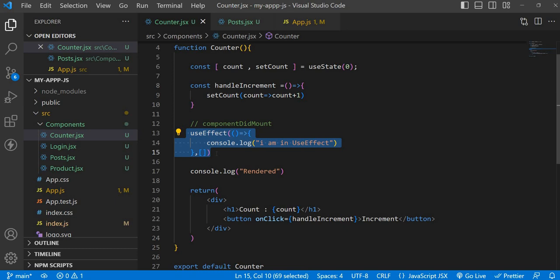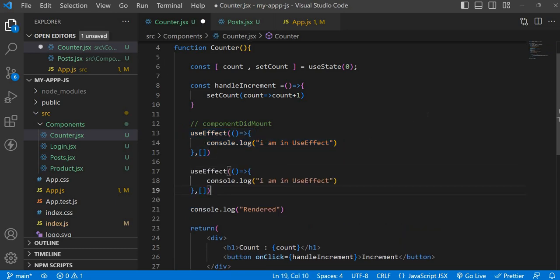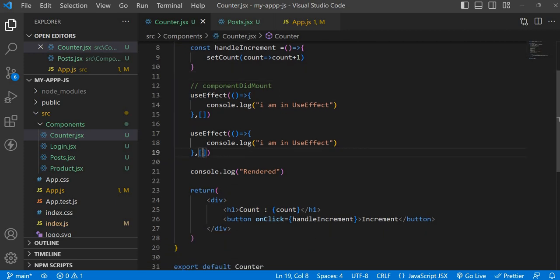So I'm just taking another use effect. You can use n number of use effects in the same component. Okay, here what I'm doing, I'm just putting count. If you put the count here, I'm just putting like I'm in second use effect. Okay, the first use effect I said should execute only the first time when the component is mounted, or the first time when the component has painted on the browser. That's it.